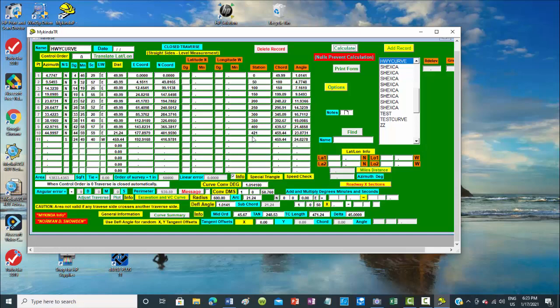Well, I miscalculated here. That should... no, I didn't. This is 44.997, that's 45 degrees. This station is 421, but you have to add the 50 to it, and it will come out as 471.